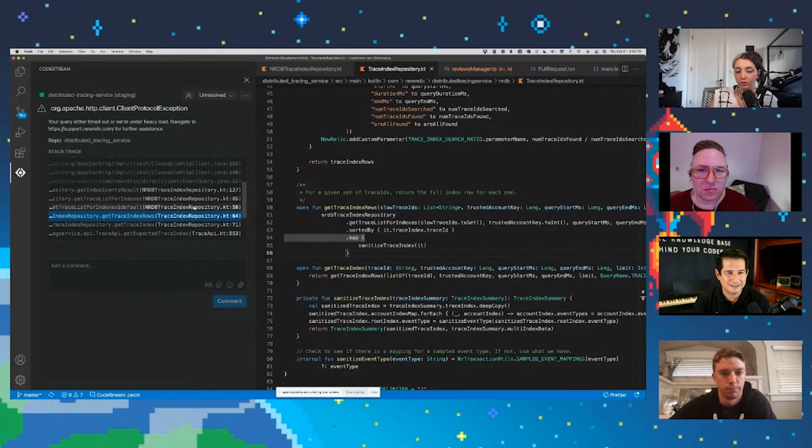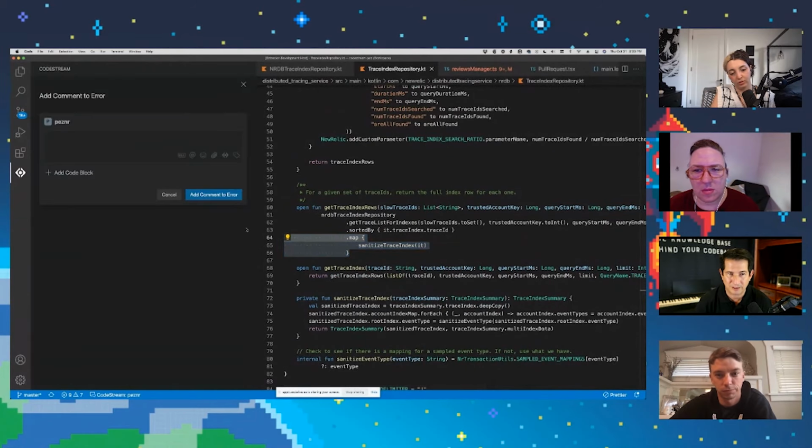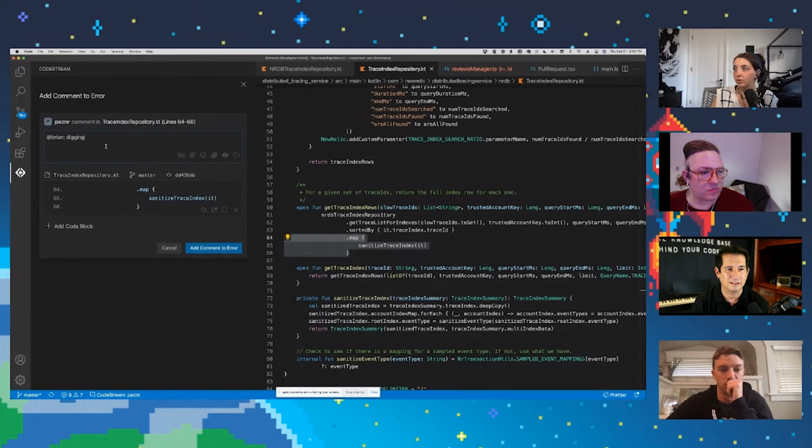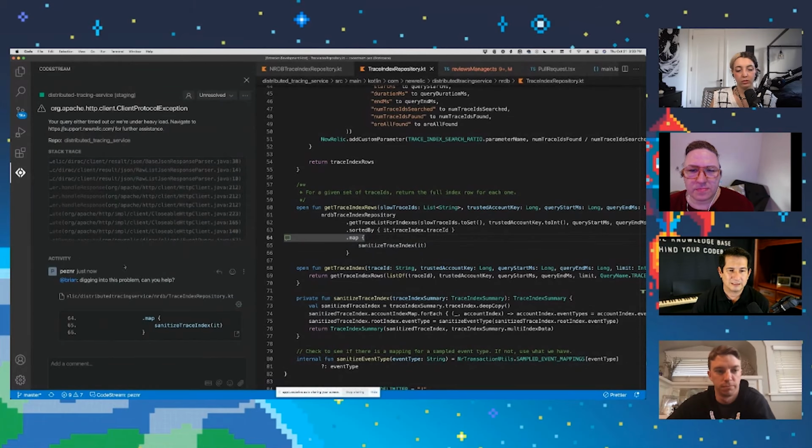But then it gets really awesome, because as I'm looking through this, I'm not super familiar with this code. So what do I do? Well, I think this might be the problem, but I'm not positive. So I can just collaborate. Here I select the code and say I think this might be it. I'm helpfully directed to Brian because Brian wrote that code. And I say, I'm digging into this problem, can you help? This will add a comment to the error group, and now the team will be able to see it.